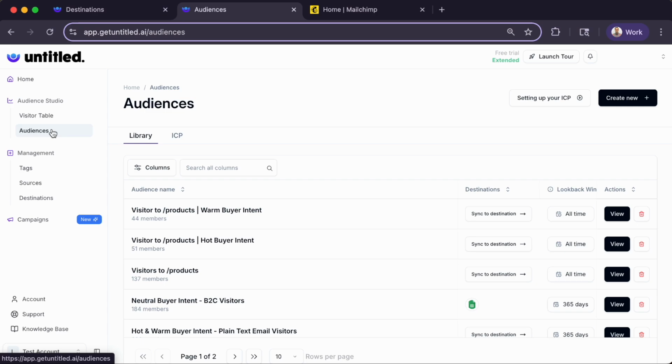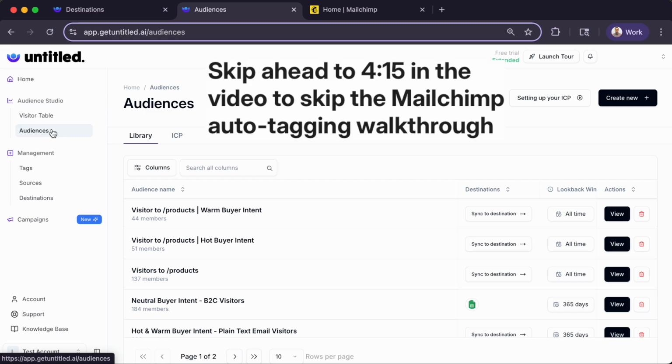Before we sync an audience to Mailchimp, we will set up an automatic tagging automation in Mailchimp to apply additional tags to your Untitled contacts when they are imported. This step is not strictly necessary, and you can skip forward in the video if you just like to sync your audiences to Mailchimp without applying additional tags.